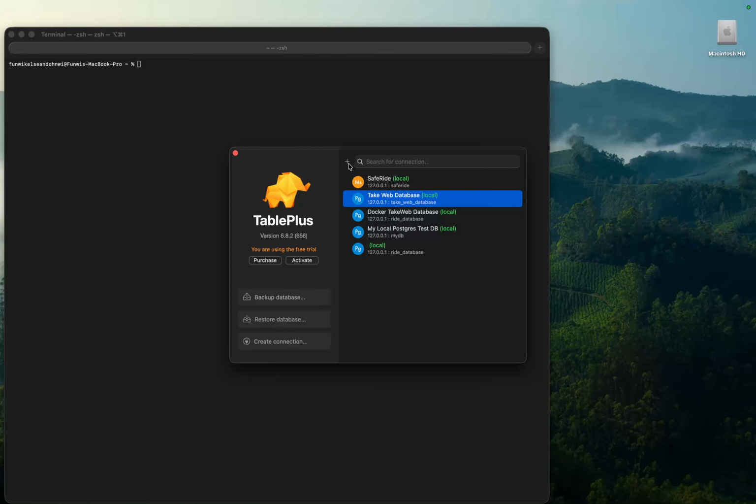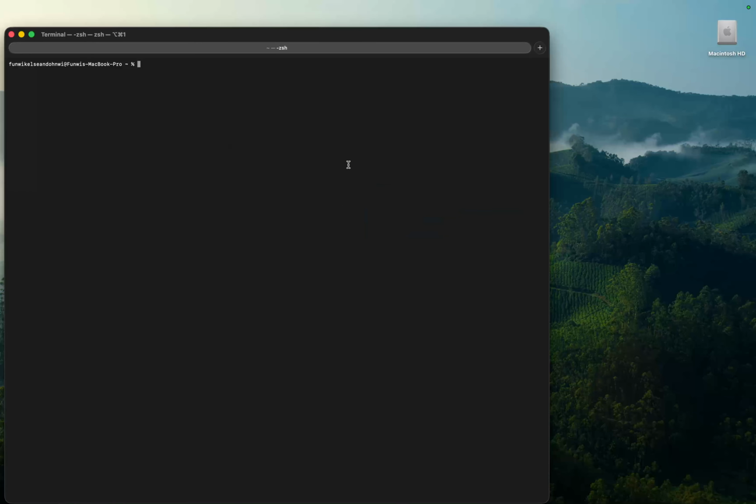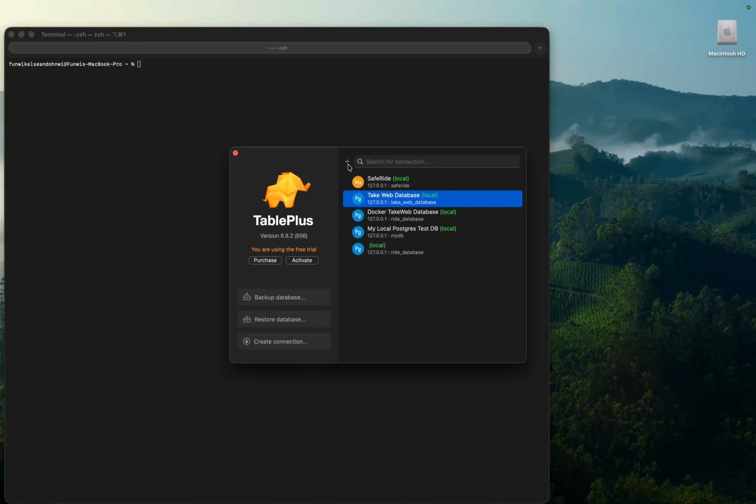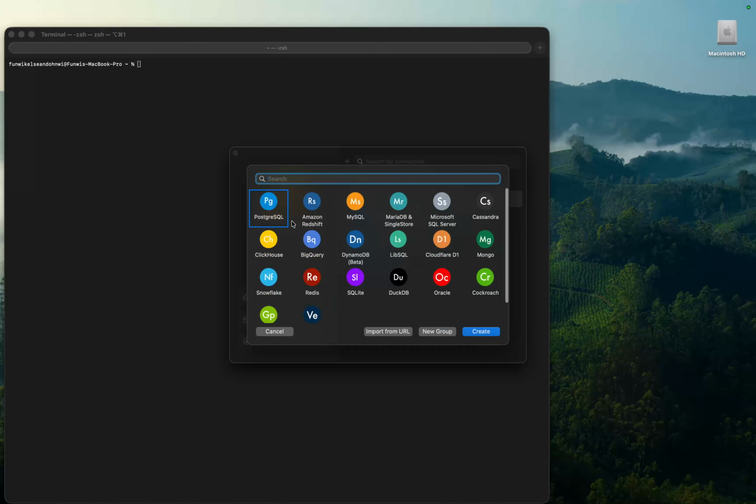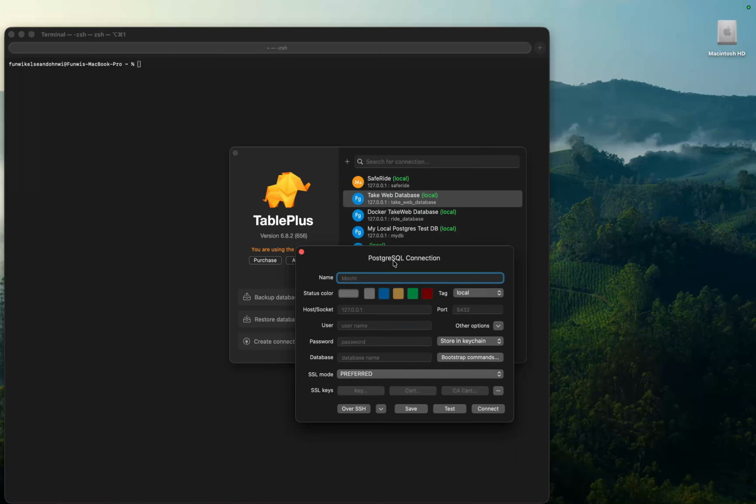This is Table Plus. It's a software which acts as a database client, enabling you to connect to your database. It just gives you an easier to use UI compared to writing commands on your terminal, which is still very possible. So we're just going to create a new connection to Postgres.